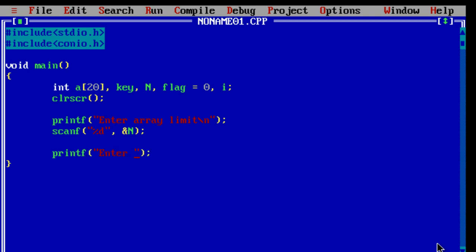If user entered 5, then enter 5 elements. It will print enter 5 elements. Now store this inside the array we have taken, that is a. Now let's ask the user the number to be searched and store it inside the variable called key.